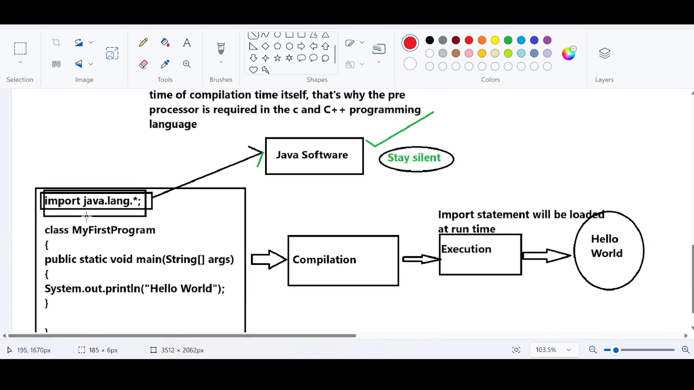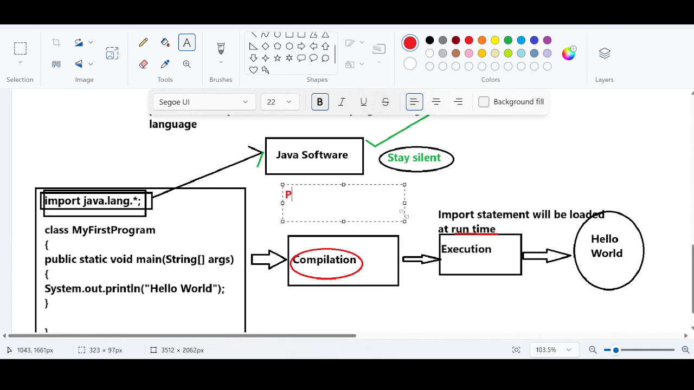But in Java, the import statement is not recognized by a preprocessor. It is recognized by the compiler during compilation time. It checks whether the import statement is there in the Java software or not. If it is there, it remains silent, and all these import statements will be loaded at runtime, not compilation time. That is why the preprocessor concept is not even there in the Java programming language, since it is getting recognized at runtime.